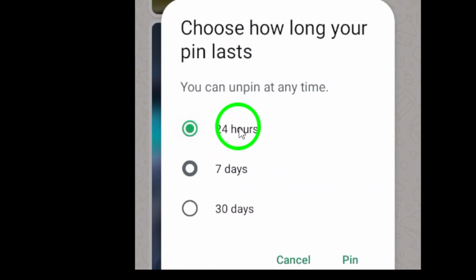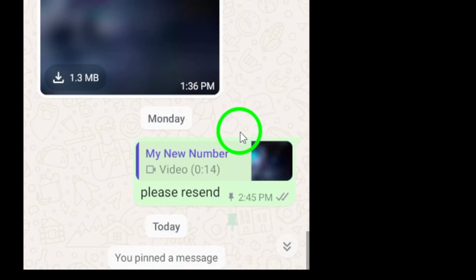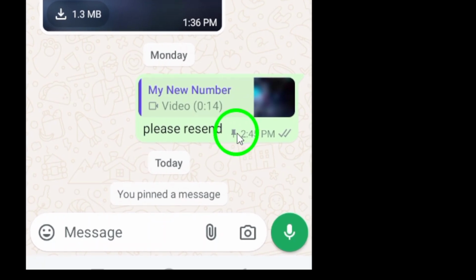Step 7. Finally, tap on Pin again to confirm your choice. Now, that message will stay pinned at the top of the chat for the duration you selected.